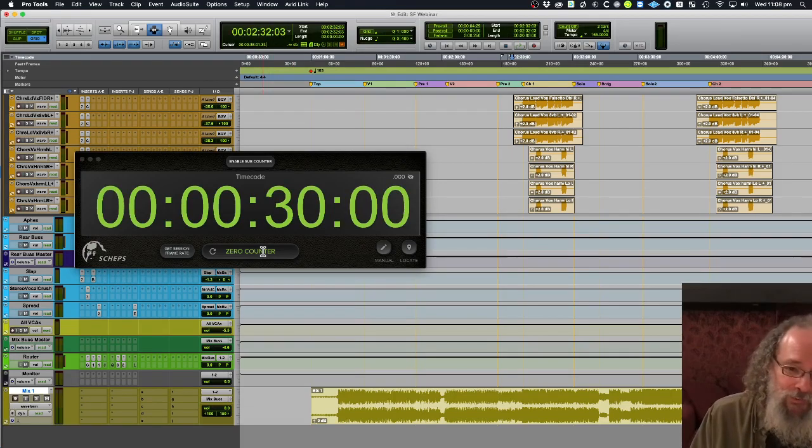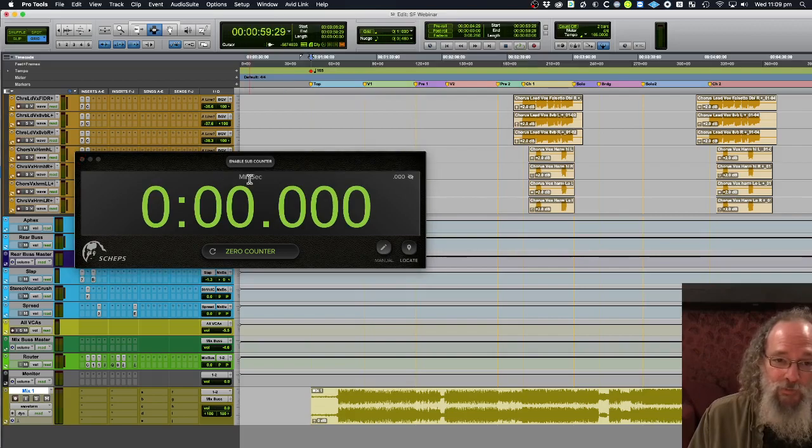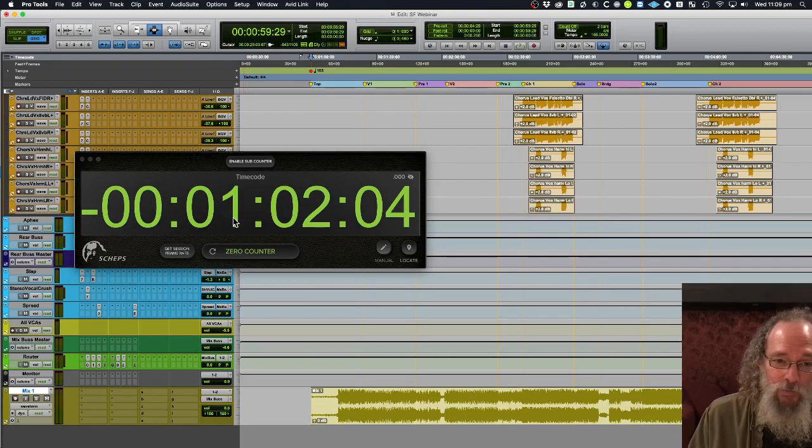Now, as you notice, these 0 points are different in the different counter modes. So in minutes and seconds, if I locate to 0, and then I switch to timecode, I'm actually 1 minute and 2 seconds and 4 frames before my 0 point. So you'll notice that timecode will actually display as negative numbers because this is a countdown. So it's a little bit different.